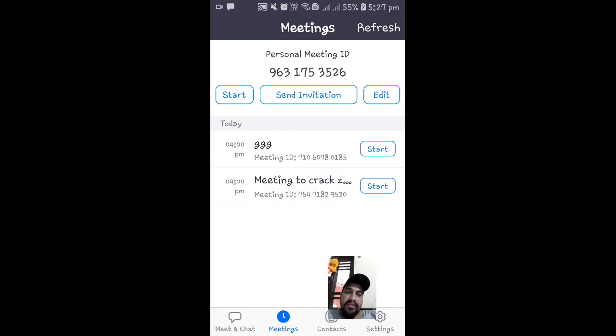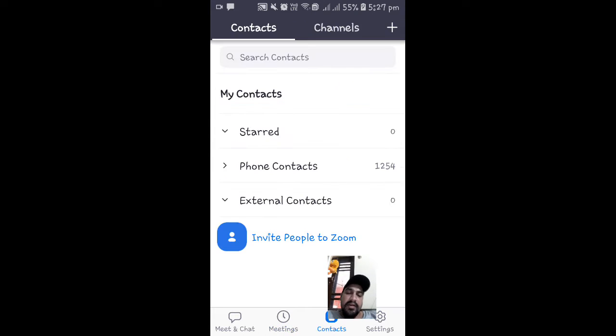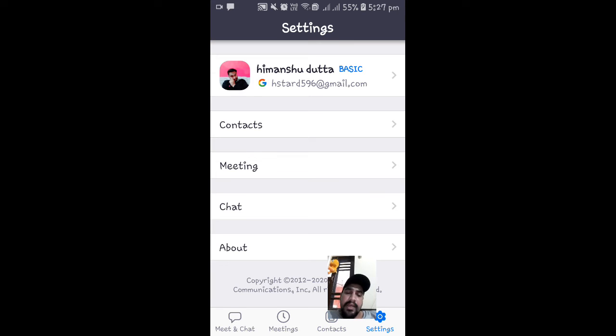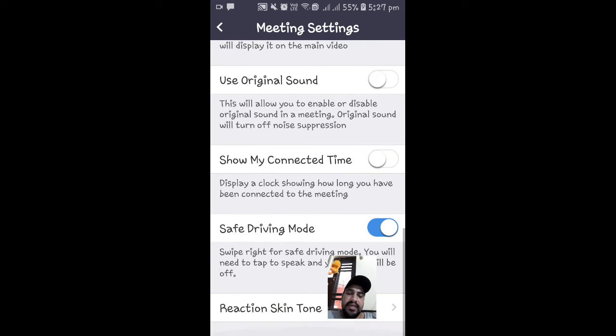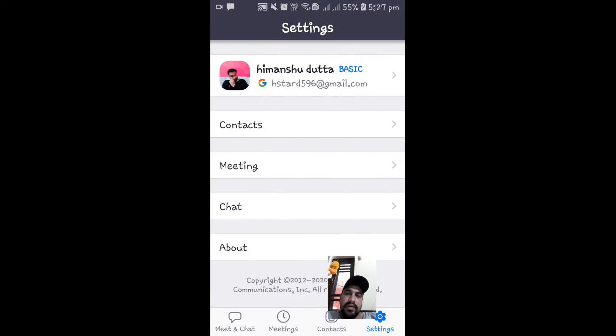In case you have those, then you can see them over there. Then Contacts, whatever contacts you have. And this is the setting, the meeting setting. If you want to bring some changes in the meeting setting, you can make them like this. Okay, you can come to that.